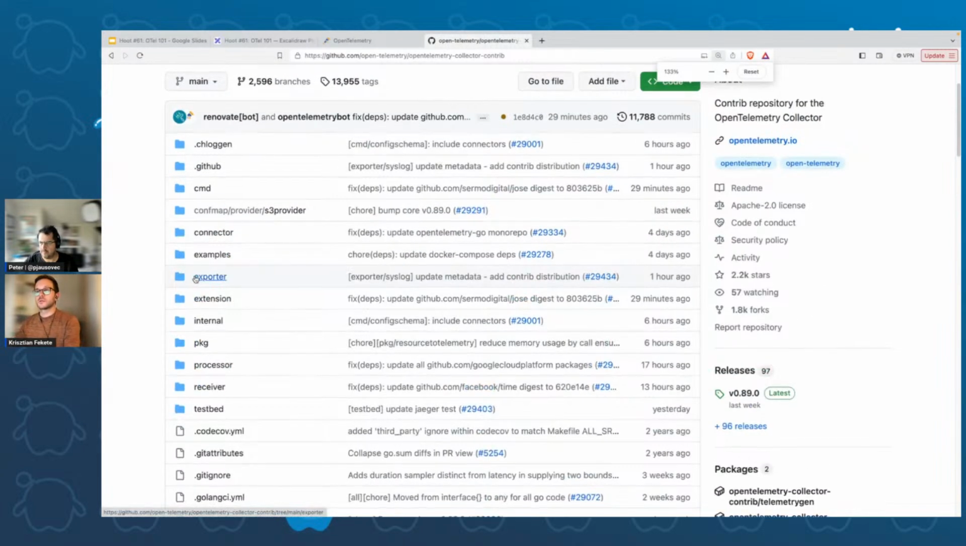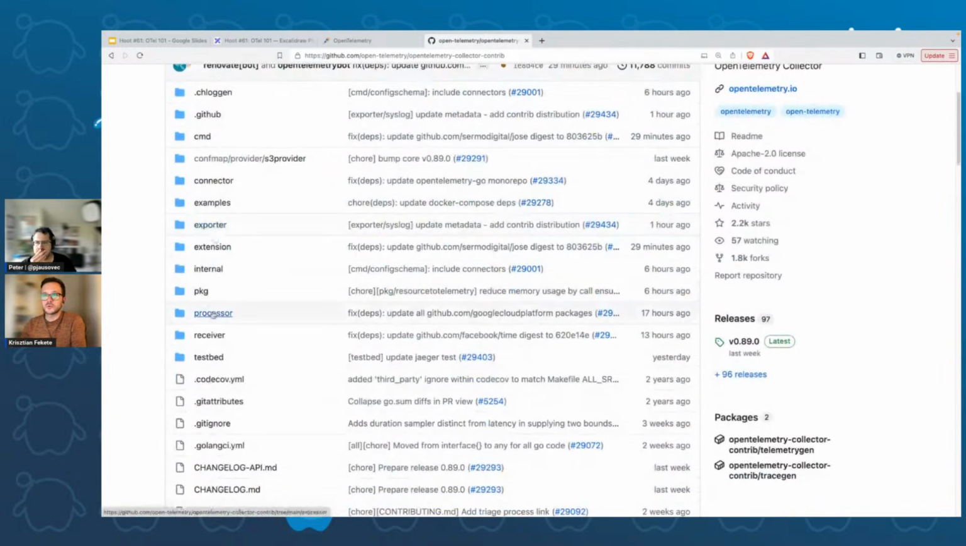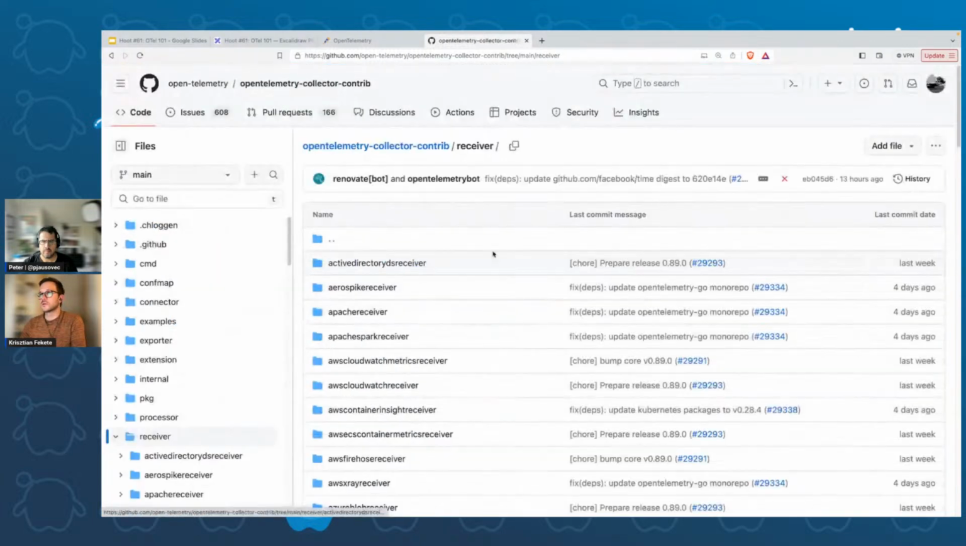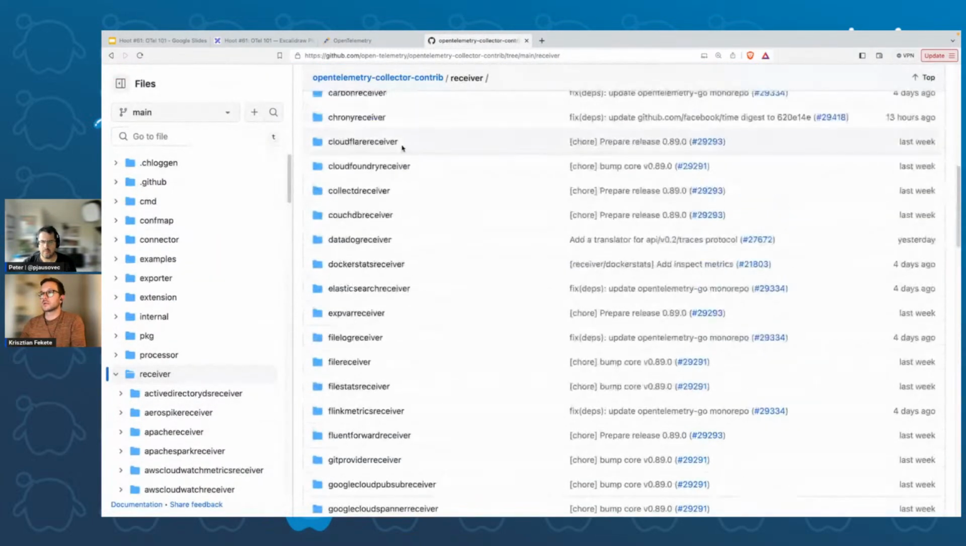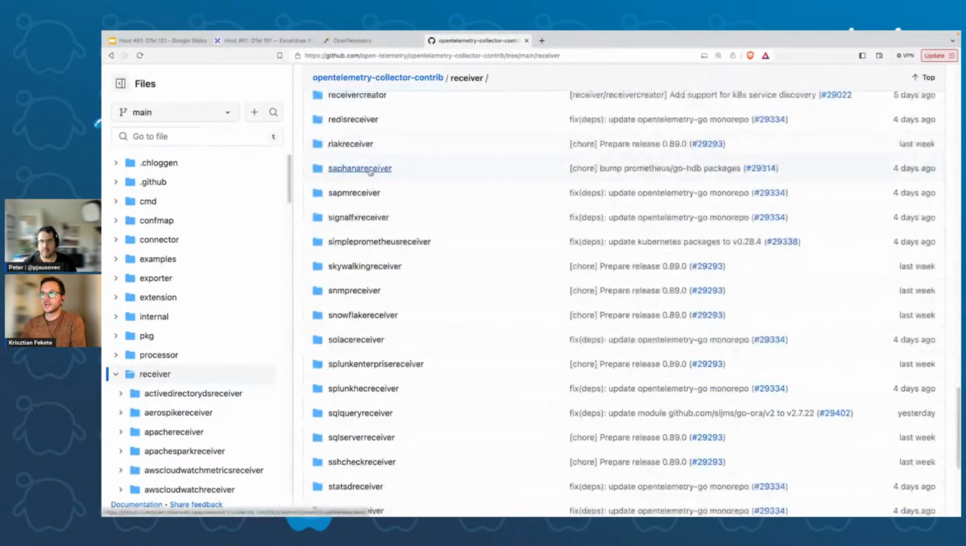So here in this repo, you have exporters, processors, and receivers. These are basically where you can cherry pick the ones that are good for your use case. For example, you go to receiver, and you see all this kind of stuff. This is everything that the OpenTelemetry collector can ingest.